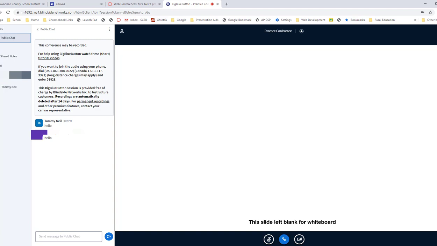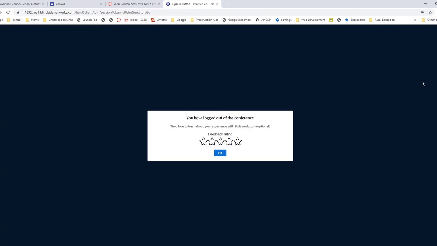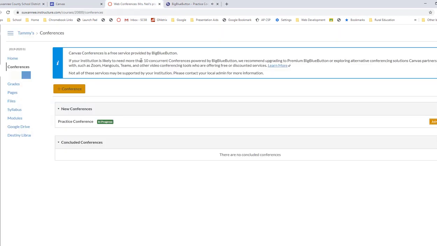When you are all done and it's time for you to leave, you simply come to the three dots and you log out of this session. You are currently the only person in this conference, so that logs you out of the conference. As long as it's in progress, you can go back in and join.